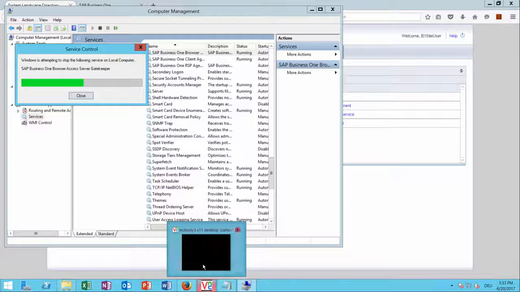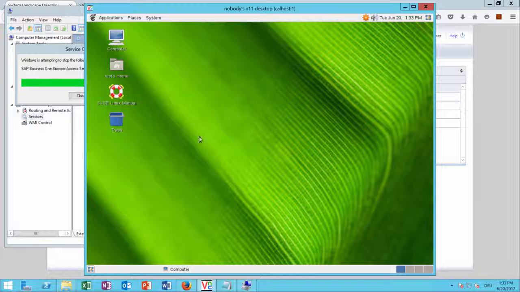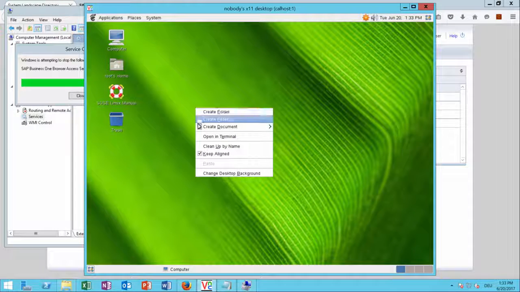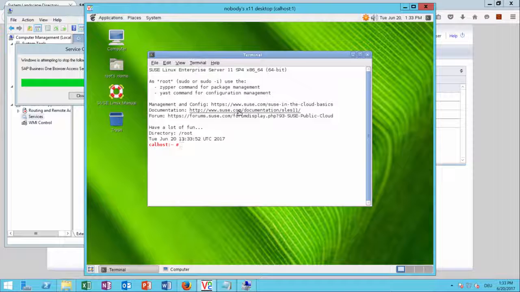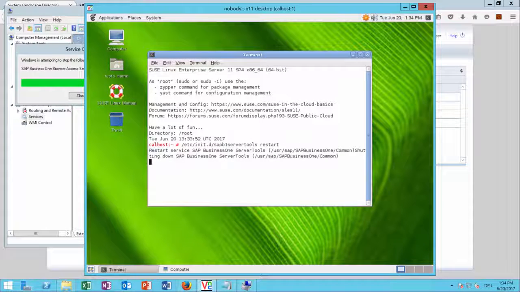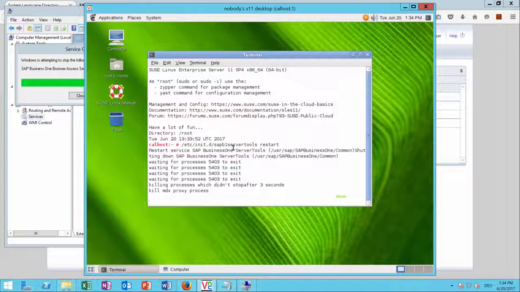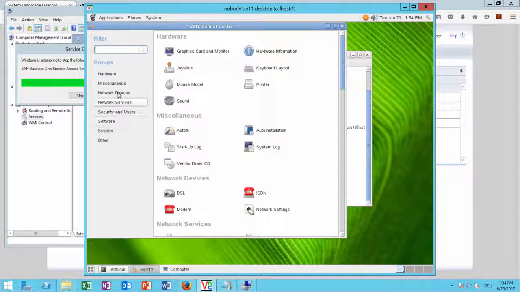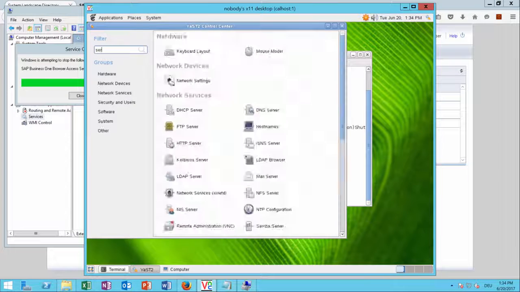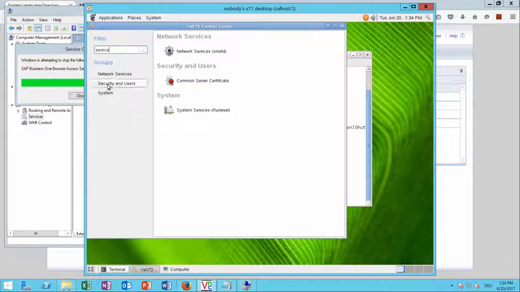In the meanwhile, I will also go to Linux and restart the service of the server tools, which are located in etc init.d SAP B1 server tools restart. By the way, there's also a way to do this in YaST. So in YaST also, if you don't like the terminal at all, you can just type in service in YaST. YaST is like the control panel in Windows. And then you can see system services.